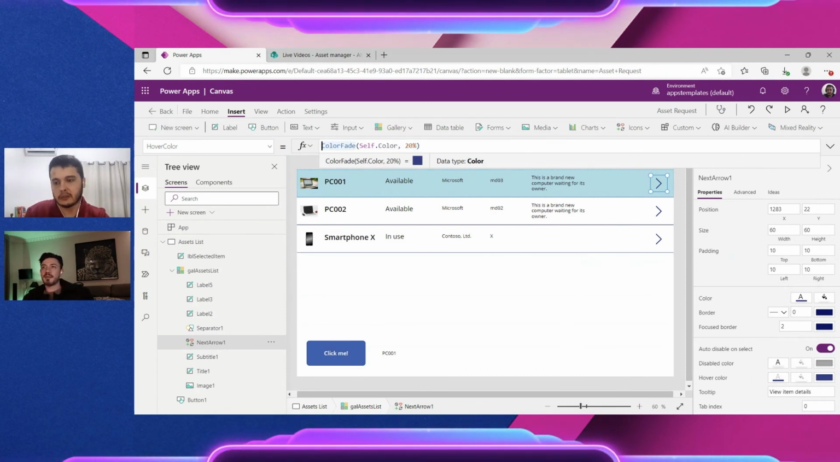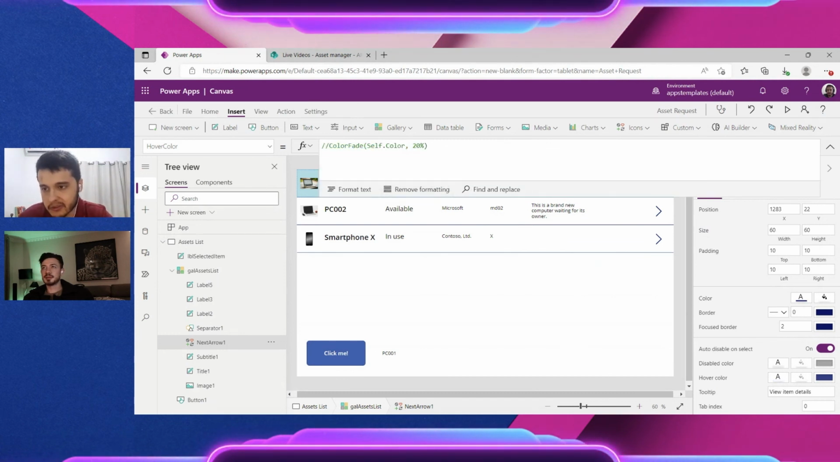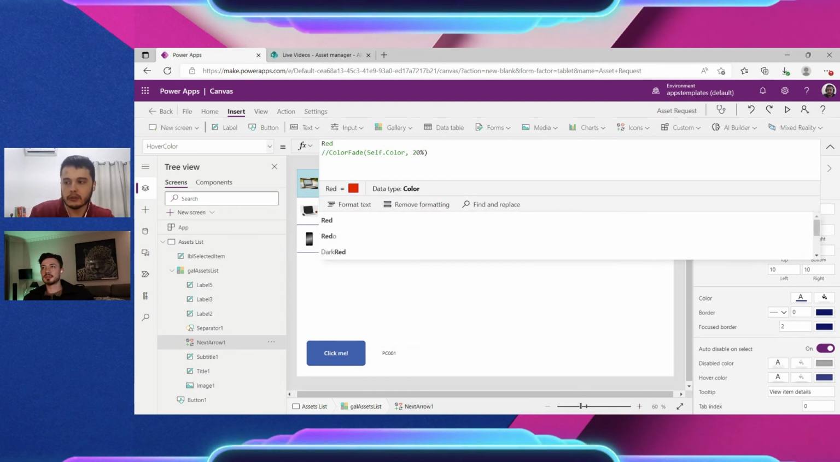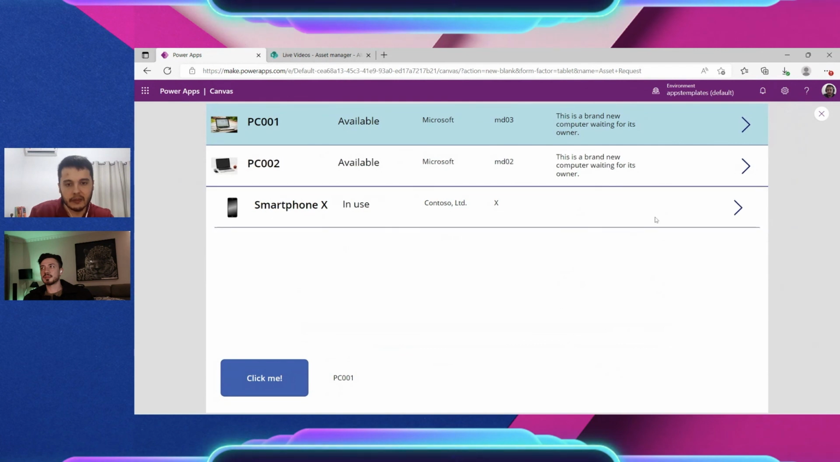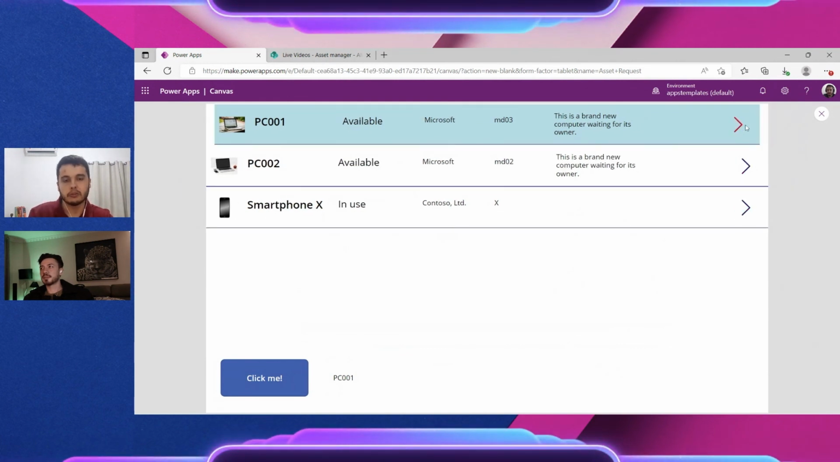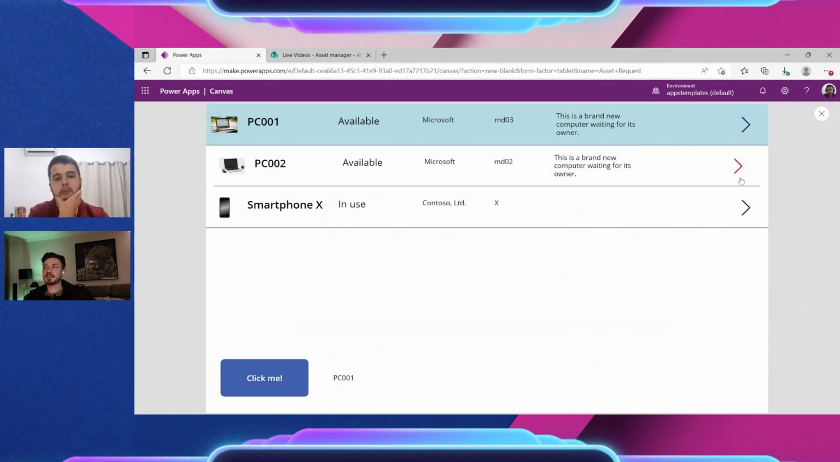So that's one thing. If you add double slashes, it's a comment. So this code doesn't work anymore. It's just in there for reference, maybe, or for you to add some comment. And let's add, for example, red. So the hover color now is red. Once I hover this icon, it will change to red. So see? This is a way to show the user that it can be clickable and they can interact. Good.